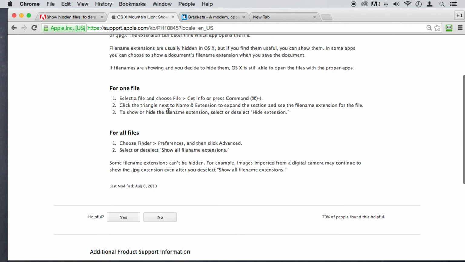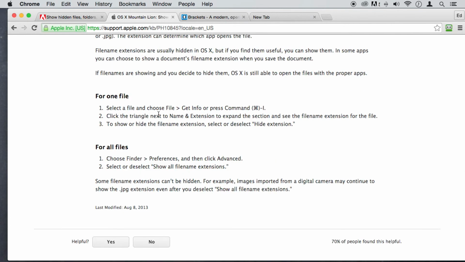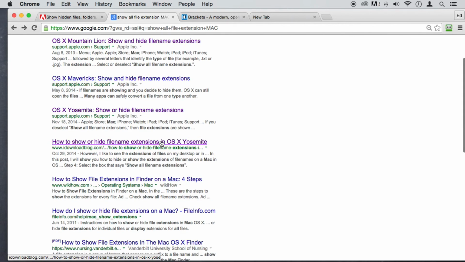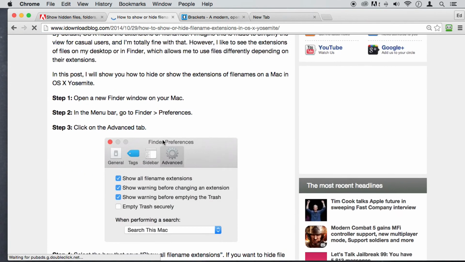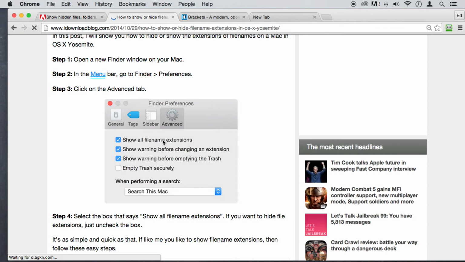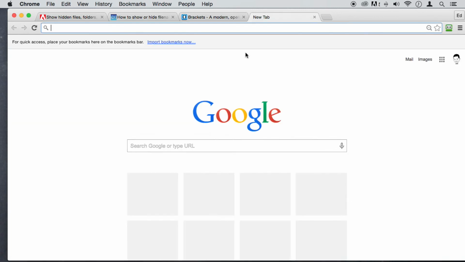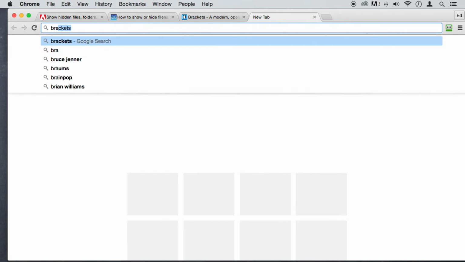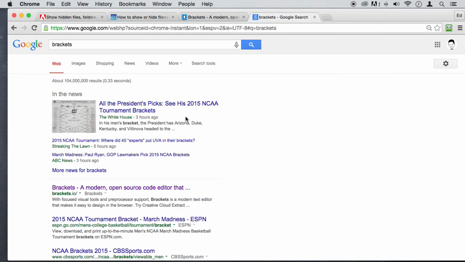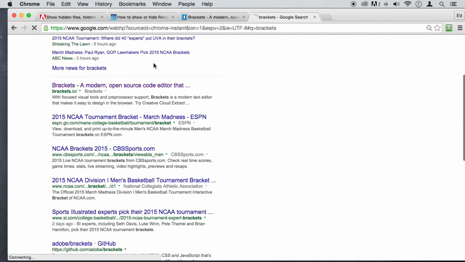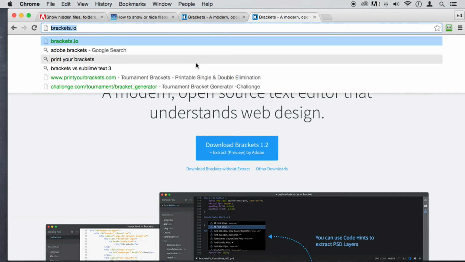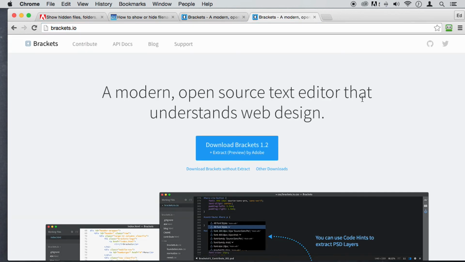You can pause the video and follow this. Or for Yosemite, I found this one. That's the one I'm using. Once you have this turned on, I want you to go to my best friend again and type in brackets. Then go to brackets.io right here and download this code editor. It's free, it's fast, and it's super easy to install.